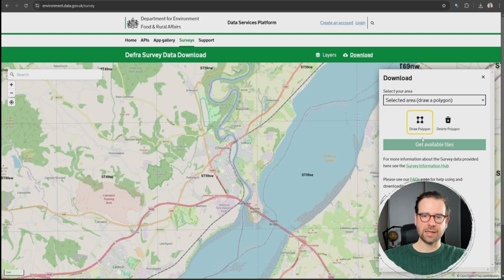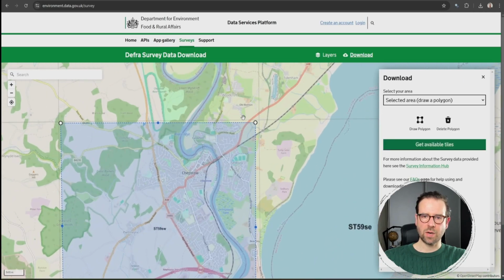We're going to go ahead and select one of them, and we're going to make it small. So we're going to select this draw polygon on the side, and then we're going to start clicking here. And the last one, you need to click twice. As you click twice, you will see here on this right-hand side that this get available tiles became green. So you can just click on that.